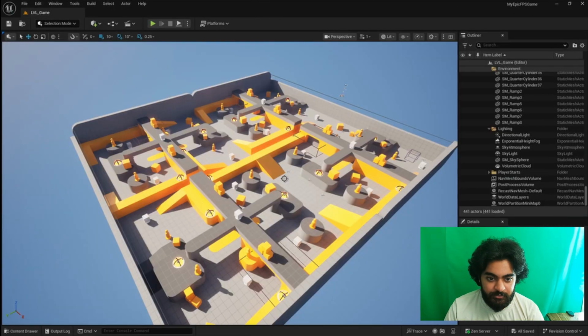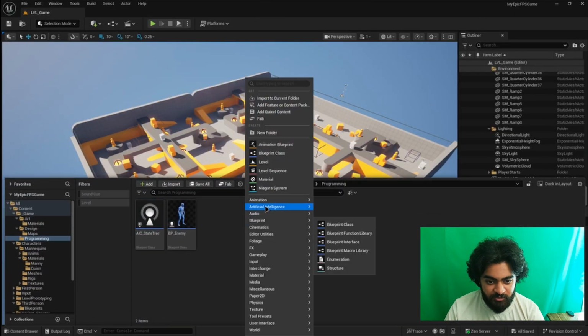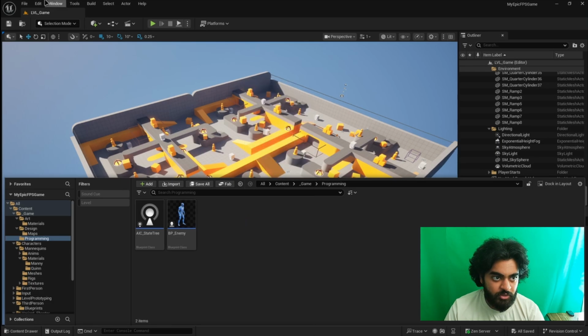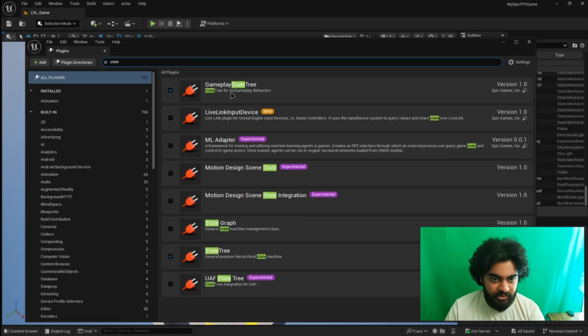Now I'm going to go back to the content drawer and right click. I'm going to go to artificial intelligence, and create a state tree. If you don't see this, you might have to go to your plugins, and search for state tree, gameplay state tree.